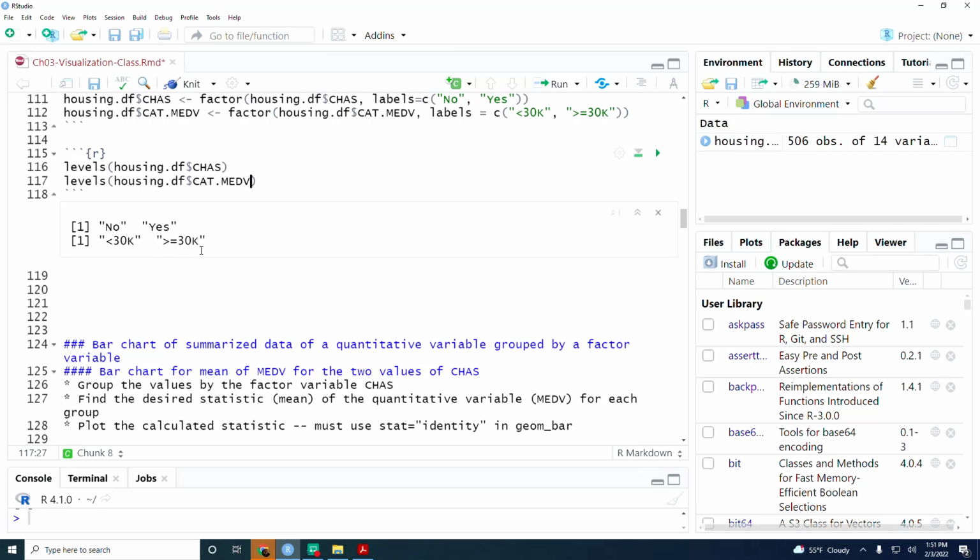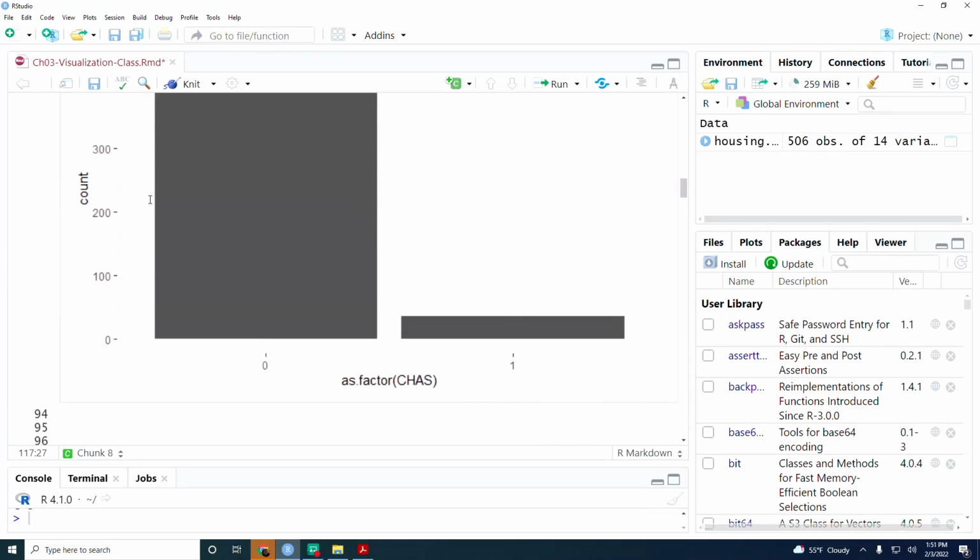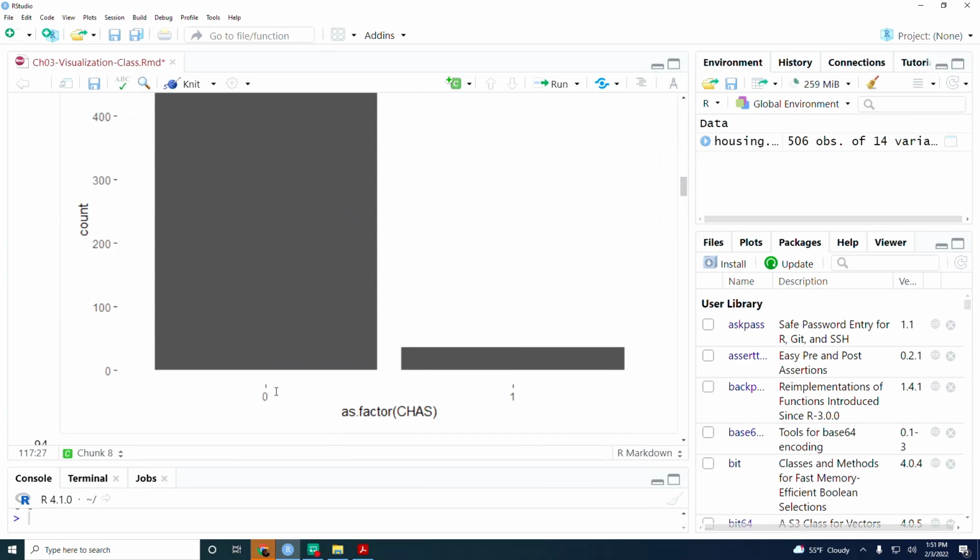Okay. Now what all this means is that when you prepare a bar chart after having set up the levels in this fashion, your bar chart is not going to show you 0 and 1, it will show you the labels, which makes the bar chart a little more readable.